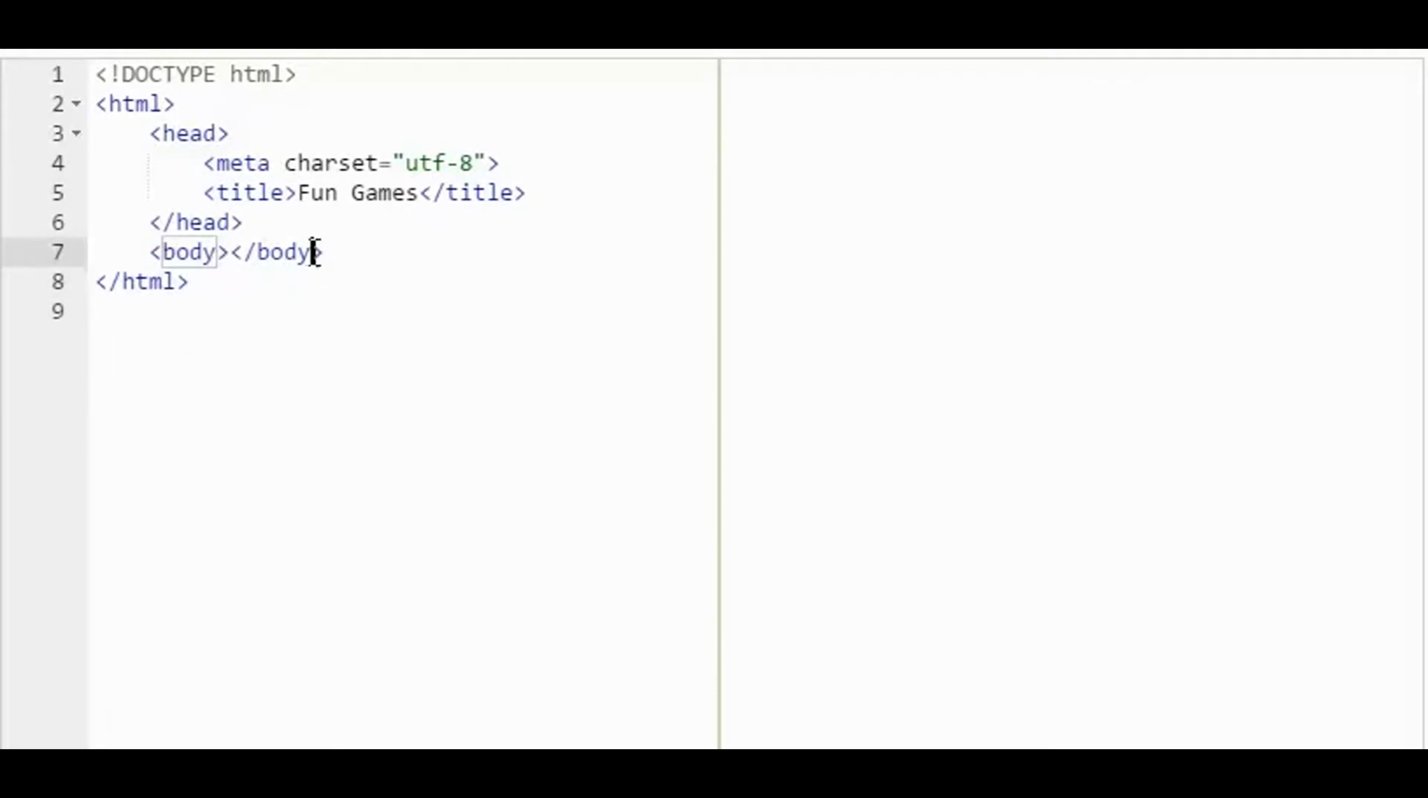So I'll make that for you, show you as an example. So we're going to make a closing one, like so. You're going to open it up, close it, and say body, and close it again, like so. And then you're going to go into the middle, and like I said, this is where you're going to put all of your information into your web page.